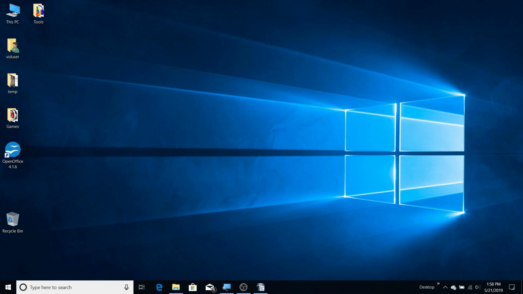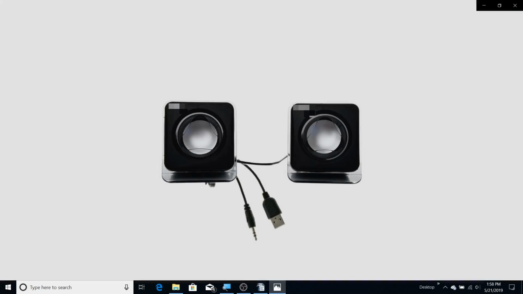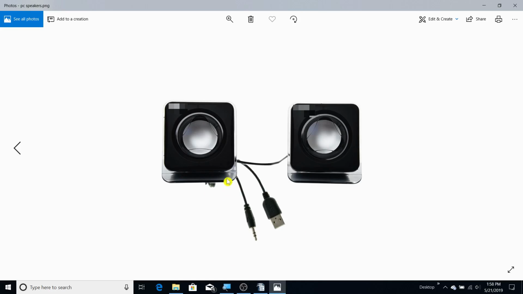The other thing you want to check is that your speakers are plugged in. Generally, most speakers have either a headphone jack like this, or a USB plug like this. Sometimes they'll have both. The USB plug would be used for power, and the jack would be used for sound. Some don't have a USB plug, some have a wall adapter, so you plug your speakers into the wall. You need to make sure your speakers are getting some kind of power source, and that the jack is plugged into the speaker jack on your computer.